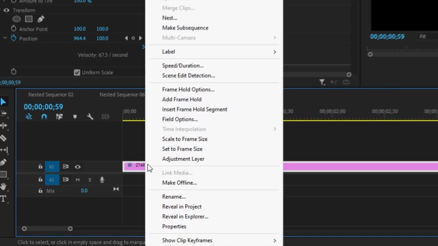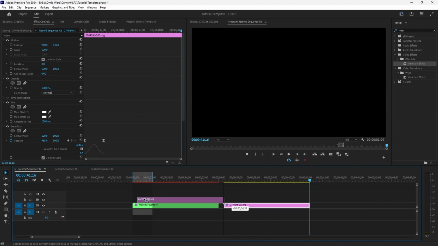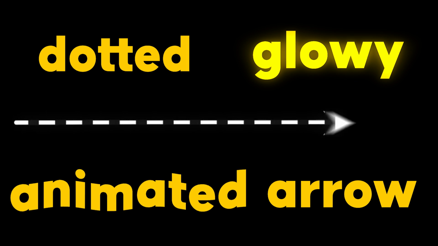Go to the nested layer again, right click and copy this PNG of ours, paste it on the main sequence, and then bring it over the nested sequence. And now we've got ourselves a dotted, glowy, animated arrow. What else do you want?